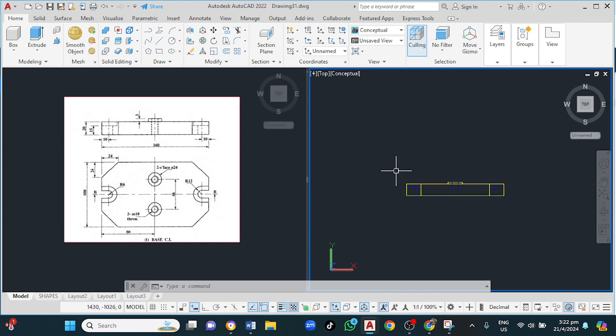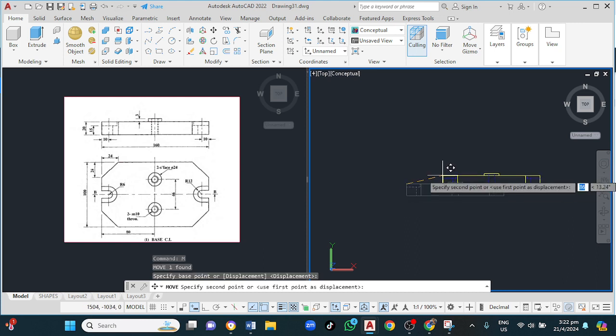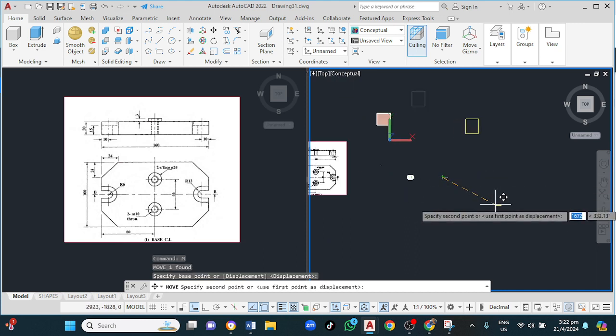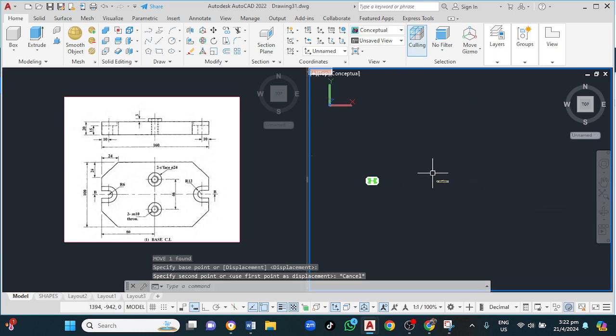So now I could move this in line to line up with, enter, choose you as the base point, and I could move it now to align closely with. Alright, let me explode this.